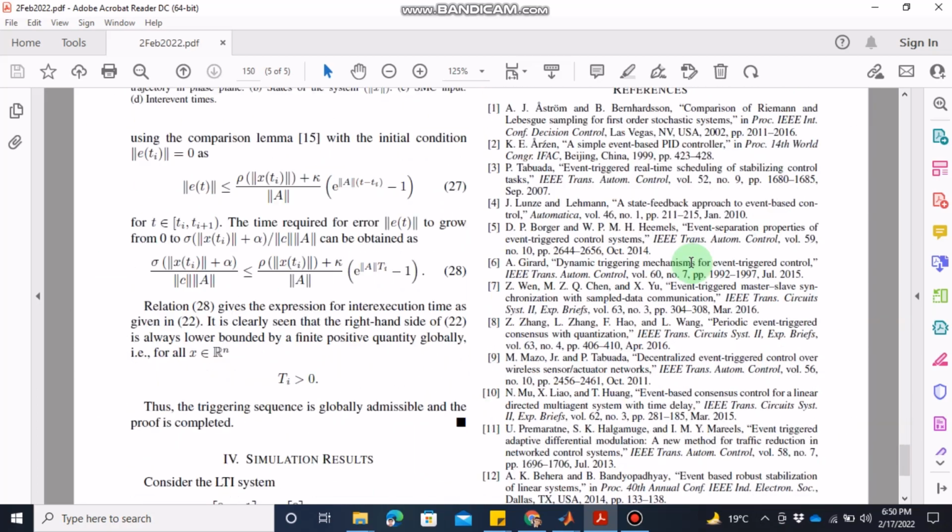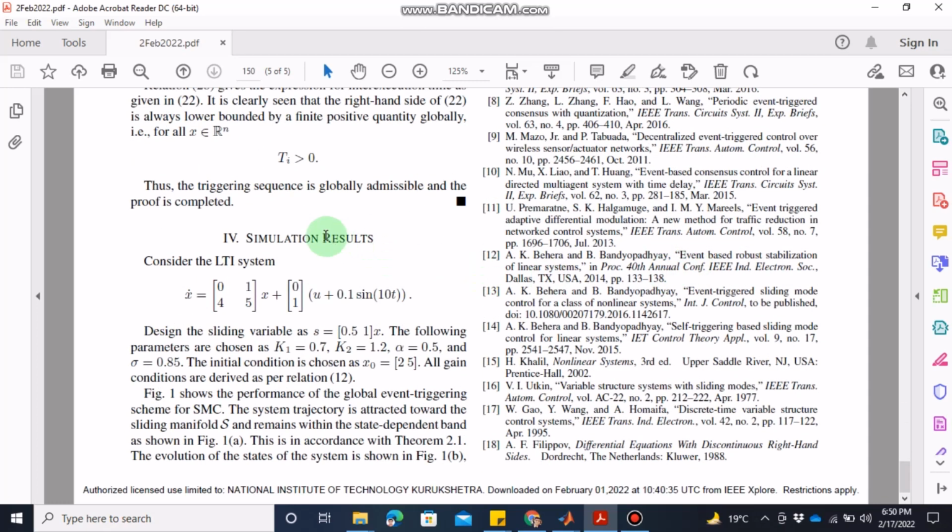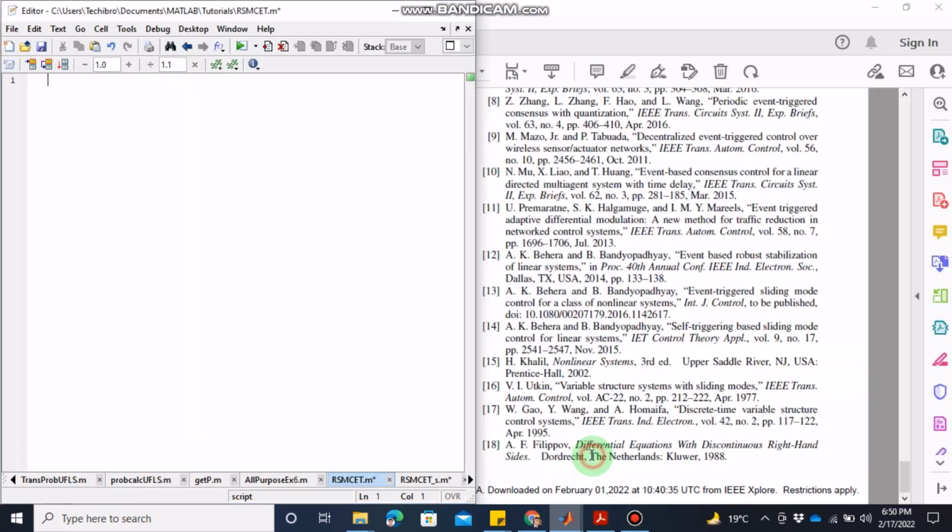And finally, there is this example that we are interested in. Very simple second order system, x dot equal Ax plus B u plus d. Here the disturbance is 0.1 into sine of 10 t. Sliding surface is 0.51 times x. There are only two states. Values of k1, k2, alpha, sigma, x naught are all given. So using these values, we can write the code for the event triggering sliding mode control.